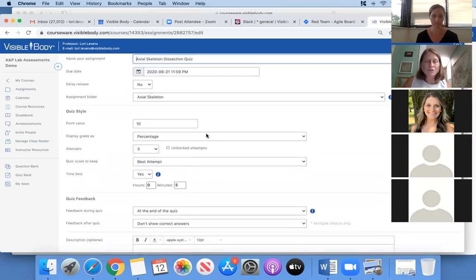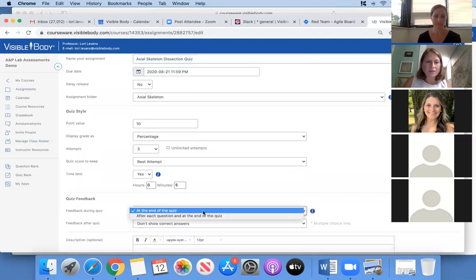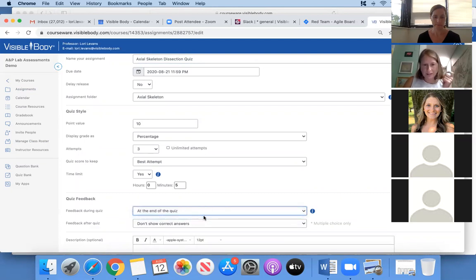And if you want the student to have more than one chance to answer each question, that's when you pick feedback during the quiz. You want it after each question and at the end of the quiz. And that will say, nope, you got it wrong. Do you want to try again? They press try again, select something else, and go that way. So this is where you would do it, feedback during the quiz.